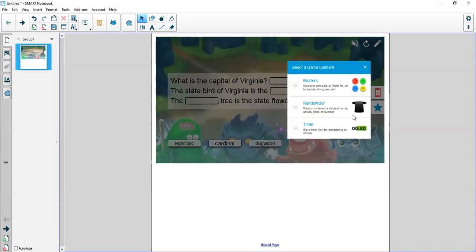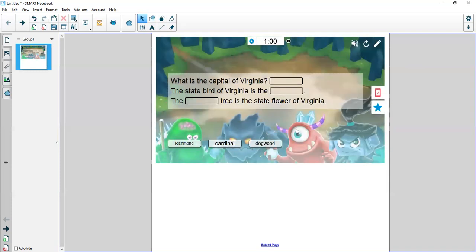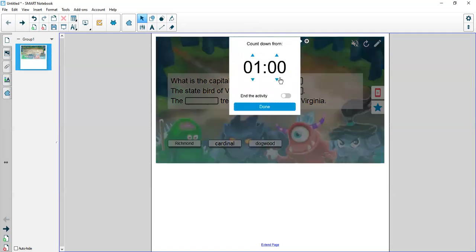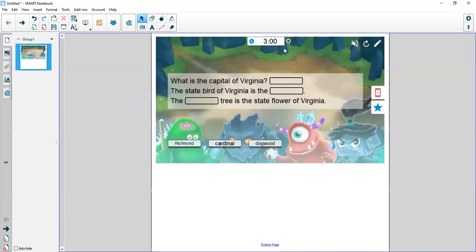One more thing I want to show you is the timer. You can select the timer and it puts it up here at the top, okay? It has the little wheel gear up there that you could select and raise and lower your time, okay? All right, if you wanted to actually end the activity, you could select that, all right? And then select done and the timer will start as soon as you hit the play button, okay? It'll start counting down and students would have that long. So that might be good for if you decided to use something like this as a station option, okay?